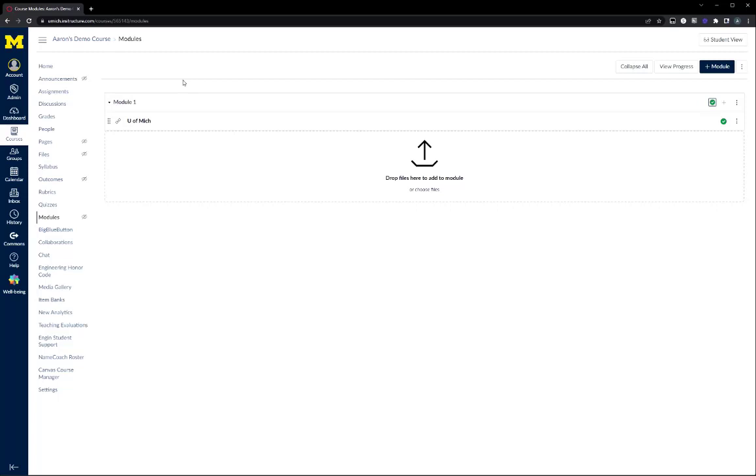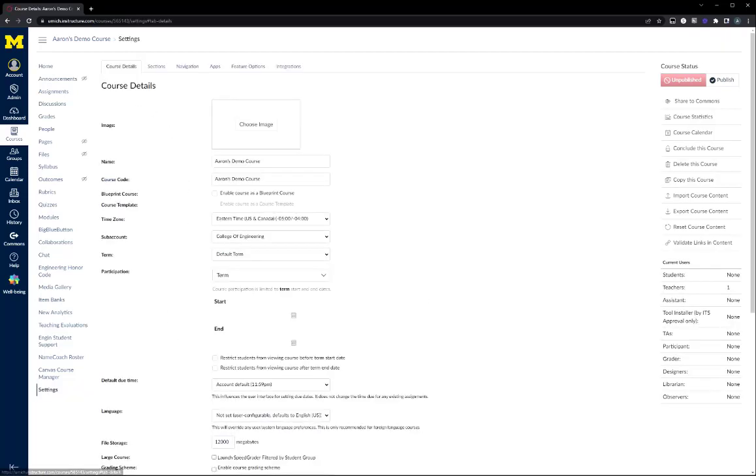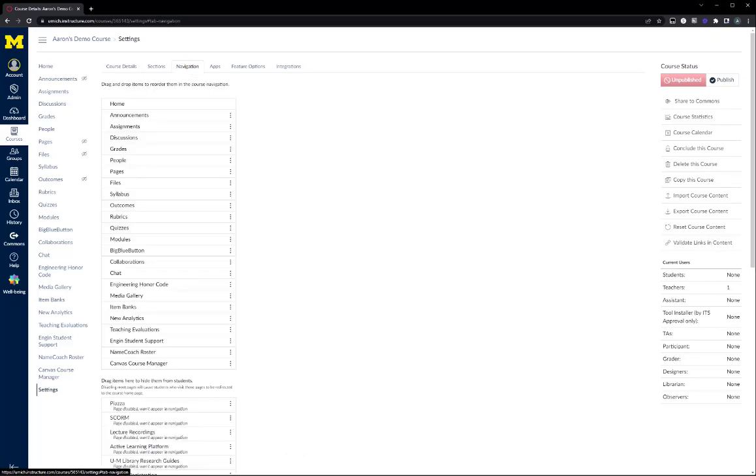To get back to the front page of the course, you will click on Home, and you'll see that your module shows up. Now, as far as the Canvas navigation page for your course goes, you can edit what shows up for your students. You do that by clicking on Settings, and then up at the top, you will have the Navigation tab. If we click on that, we will see everything that's listed here shows up over here.